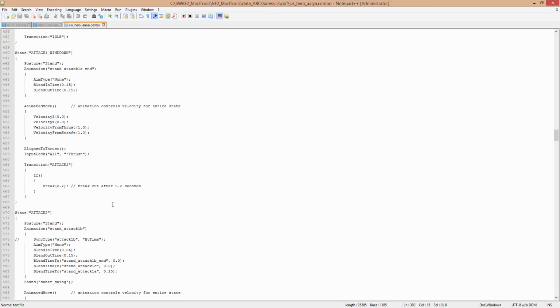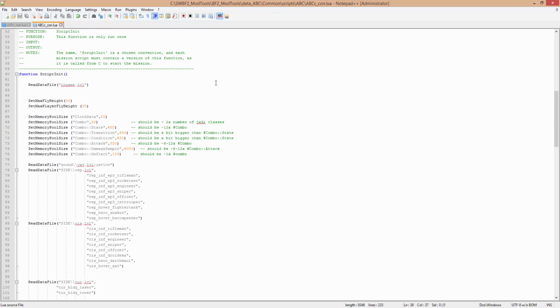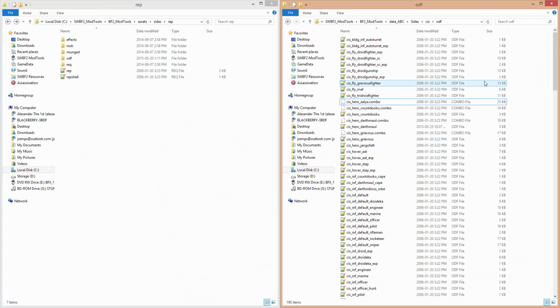So that's just a basic look at it. I'm not going to actually change any of this right now. That'll be in a different tutorial, but that's just a really quick, introductory look at the combo file.